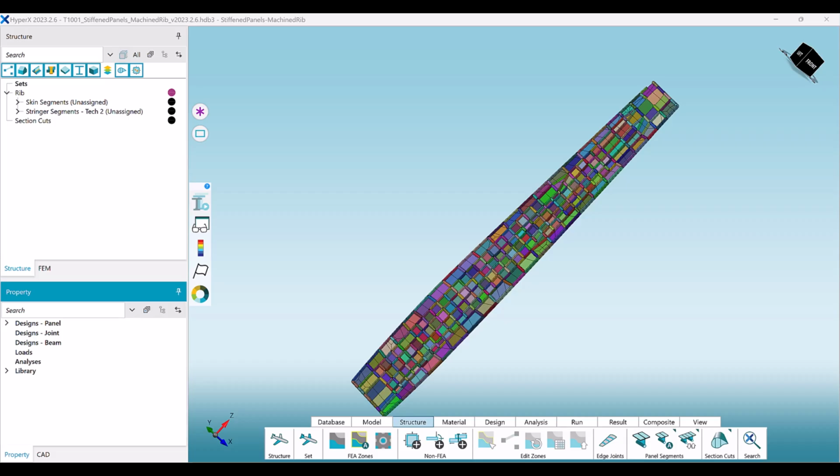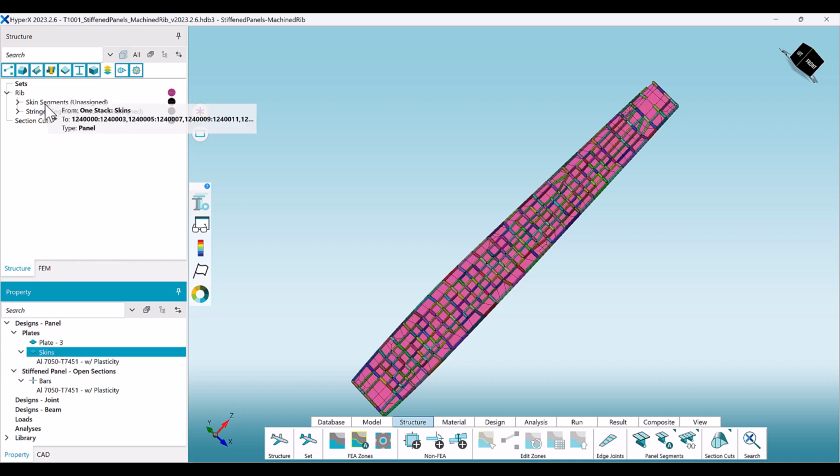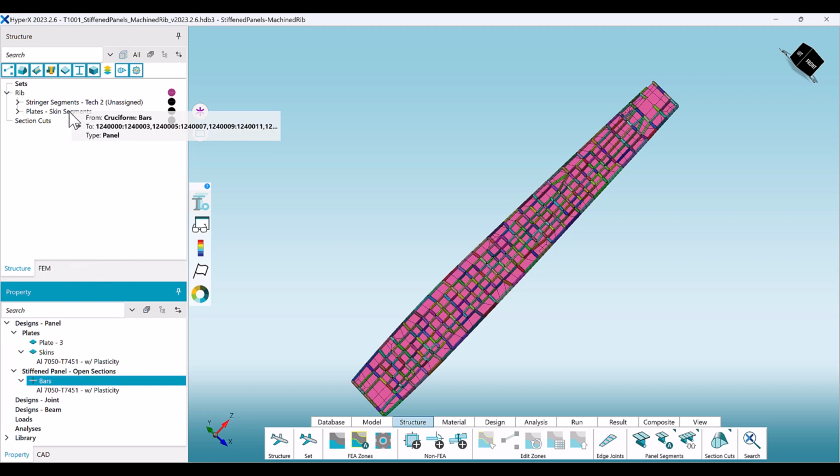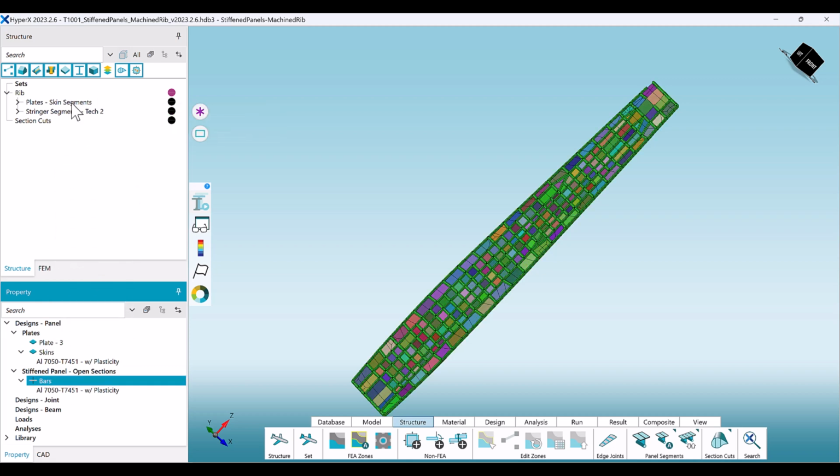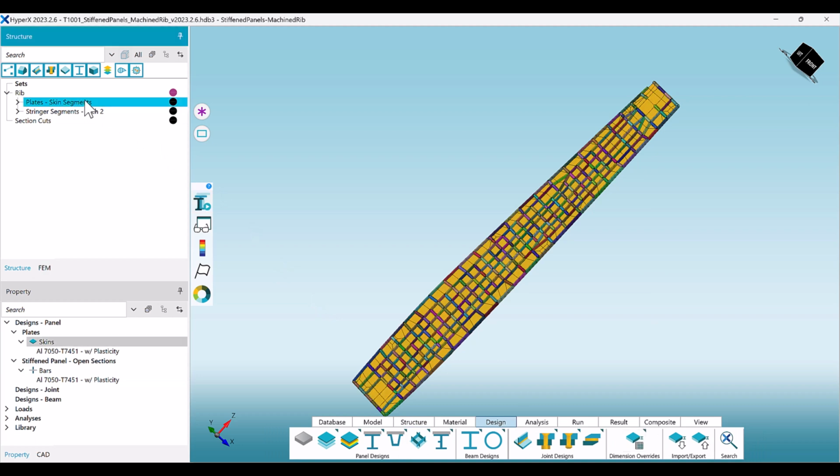In the next step of this case study, let's set up our panel segments for sizing. First, let's assign design properties to both the skin and stringer segments. To do this, open your Design tab in the Property tree and drag the properties to the appropriate panel segments. Let's inspect the design properties and confirm we are using the same material for both.